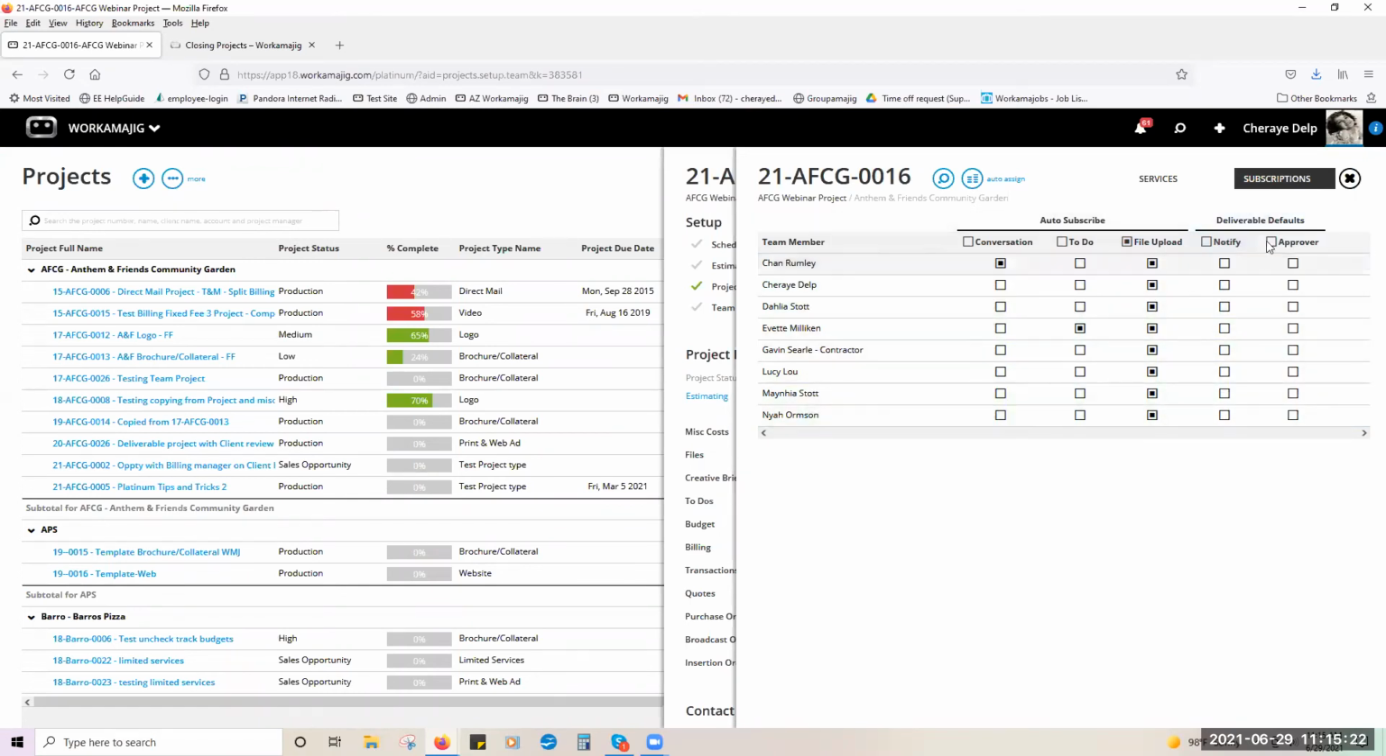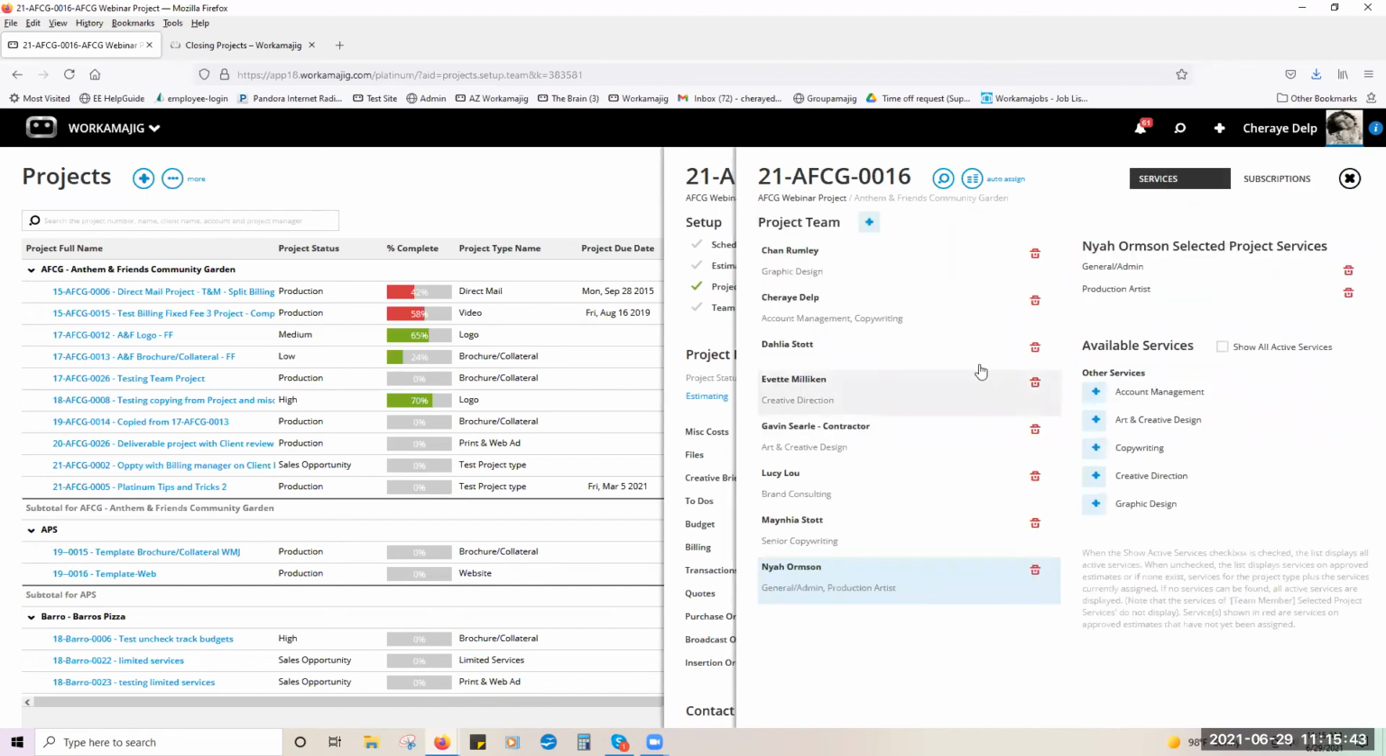And this here is for your deliverables. So maybe you have certain approvers for this project. And, you know, maybe we can say that we have Lucy Lou and Naya. These two are always going to be approvers for deliverables for just this project. Okay, so again, there's a subscription tab over here. A lot of people don't realize that. So once you've done those, you can go ahead and exit out.